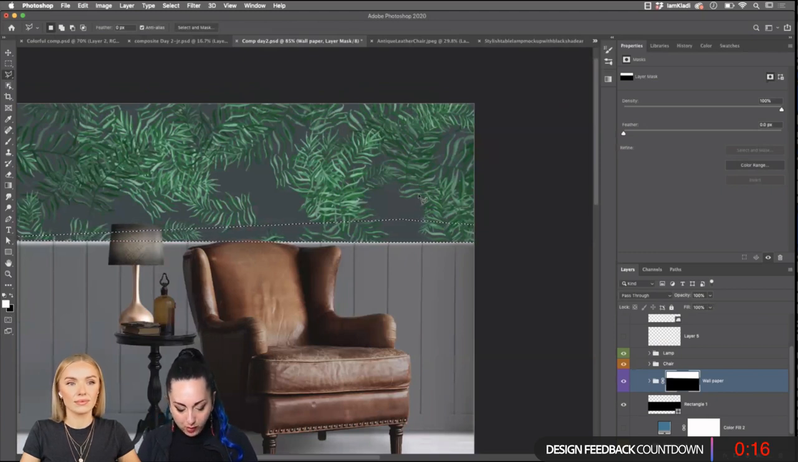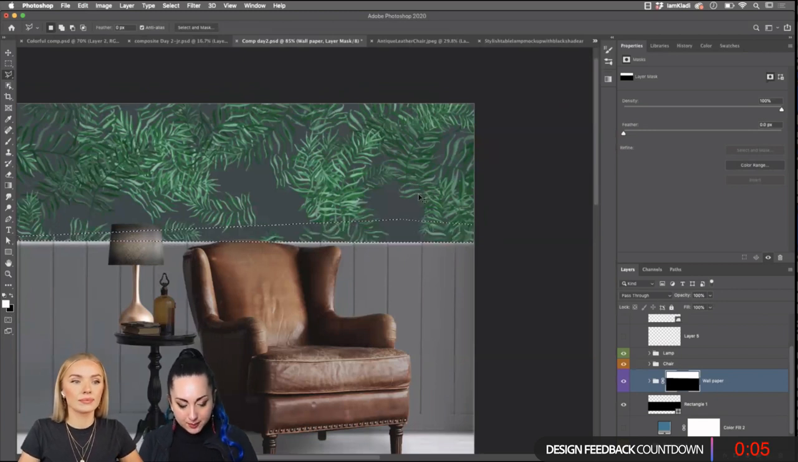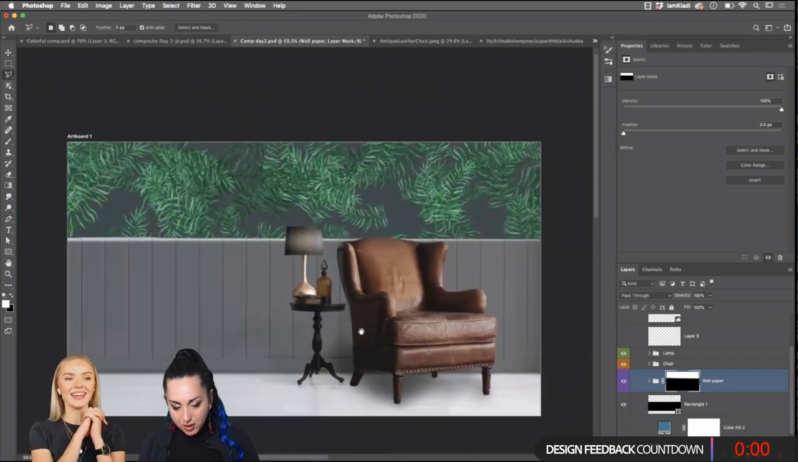So let's remember all together. Option delete applies the foreground color. So in this case, white, that's why you see the pixels. Command delete applies the background color. So black, that's why it hides them. And shift delete brings up the fill window menu. I'm going to press Command D to deselect. And here it is. Looks like we're starting to make some progress here.